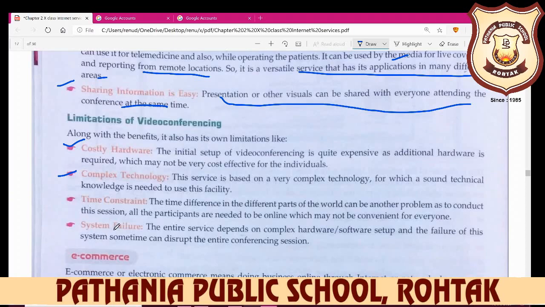And then the next disadvantage is time constraint. The time difference in different parts of the world can be another problem. As to conduct this session, all the participants need to be online, which may not be convenient for everyone. Maybe between India and another country, the timing difference is 12 hours, 13 hours. So when it is day here, then in the other country maybe it is night, and when it is night here, then in the other country maybe it is day. So this is your time constraint.